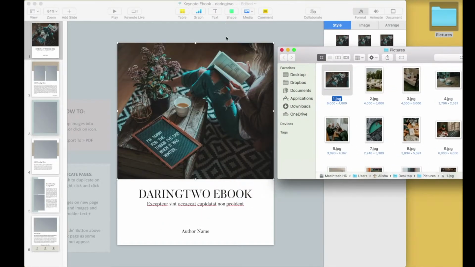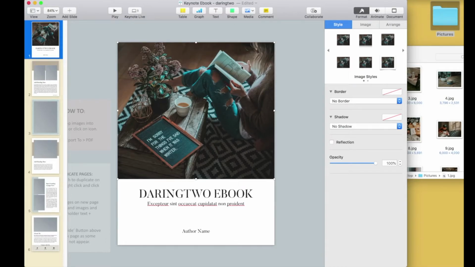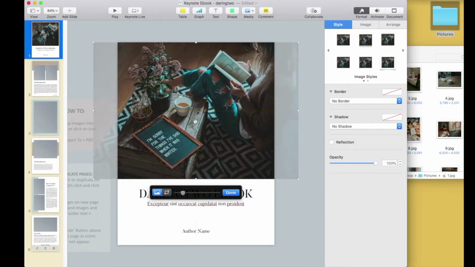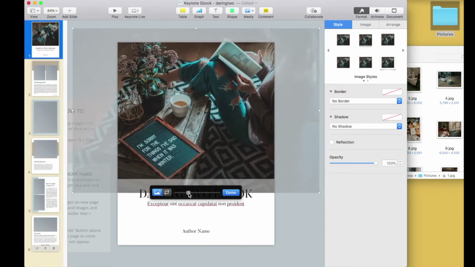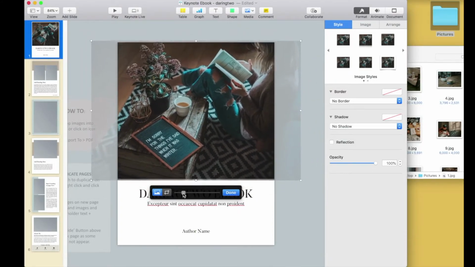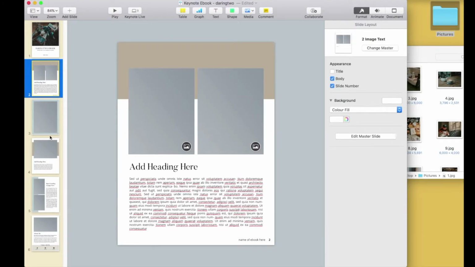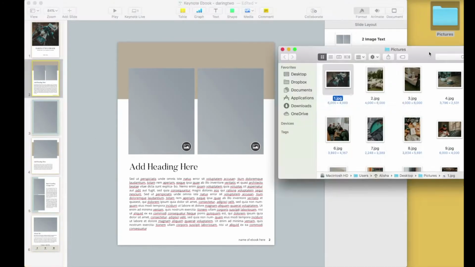And then once your image is in, you can arrange how you want it to look inside the placeholder if you want, by double clicking on the picture and then dragging it to the left or to the right, or you can even zoom in or zoom out. And then once you're satisfied with how it looks, just click done and that will be set in place. And now you can go through the ebook and add in images to all the other image placeholder sections.